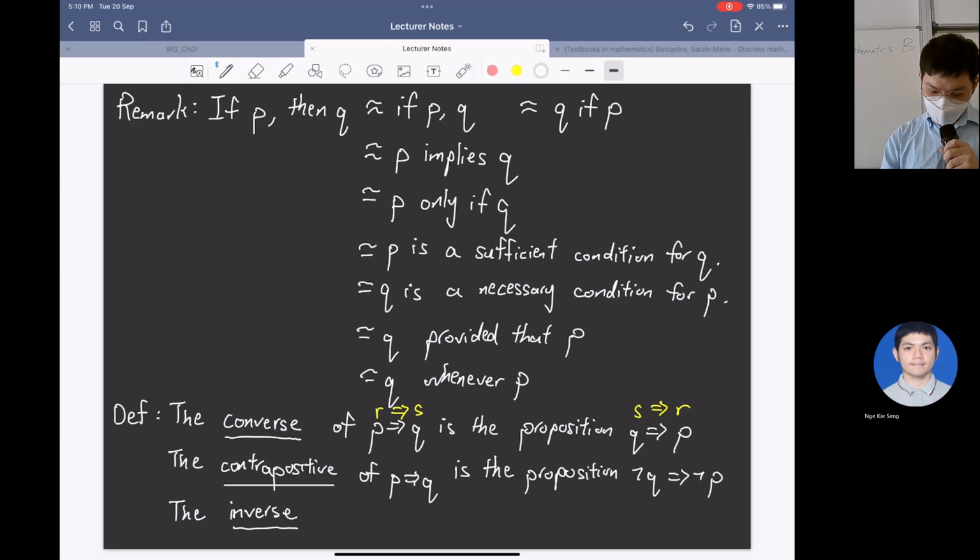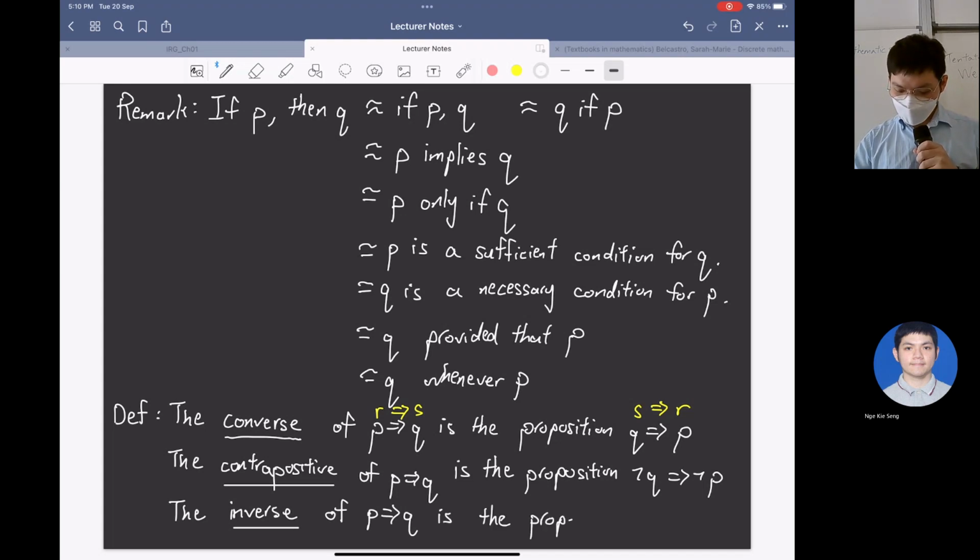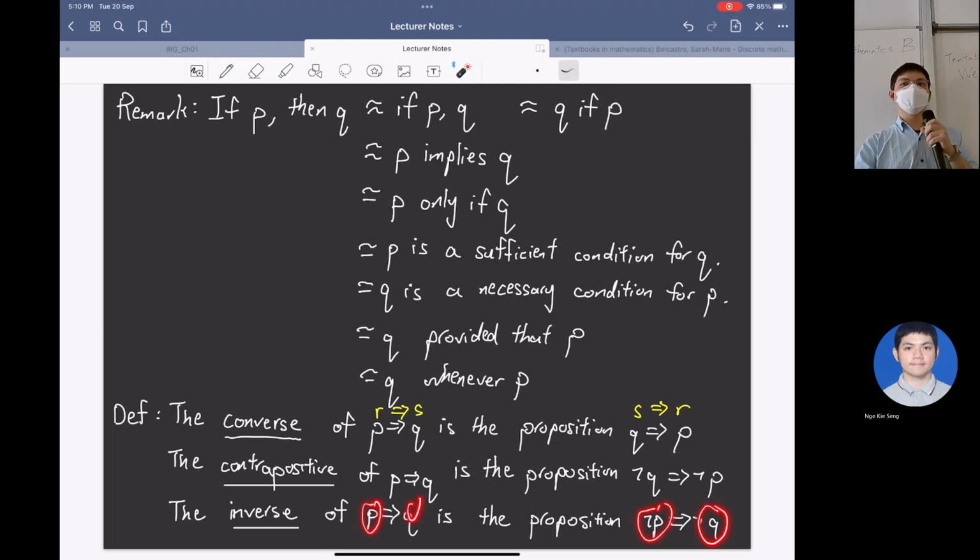The last one you should know is the inverse. Inverse of P implies Q is the proposition: not P implies not Q. You just put not on both of them. See a difference or not? Just not on both of them.